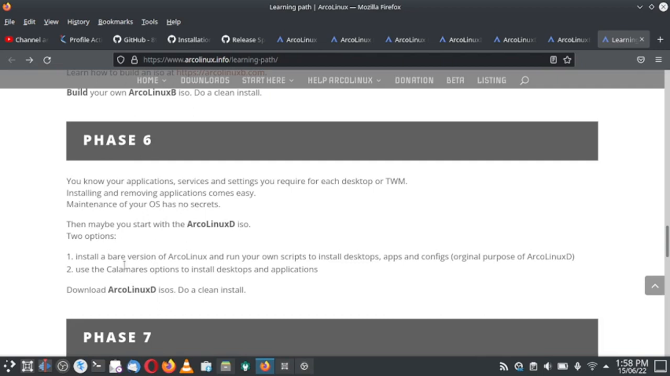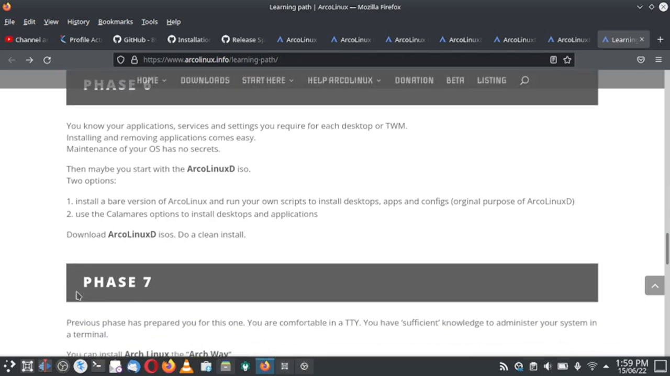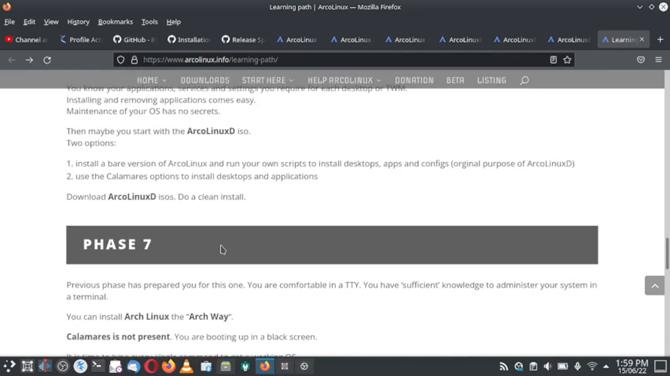Now you have to move on to the ArcoLinux D ISO. There are two options in the ArcoLinux D ISO. One is to install a bare version of ArcoLinux and run your scripts to install desktop applications and configs, which is the original purpose of ArcoLinux D. The second is to use the Calamares options to install desktops and applications. And you have to do a clean install. In every phase you have to do a clean install. After the installation is done, you have to use it for some time till you get good confidence, and then you can move over to phase 7.